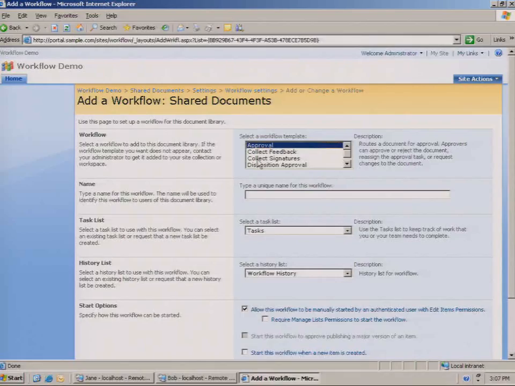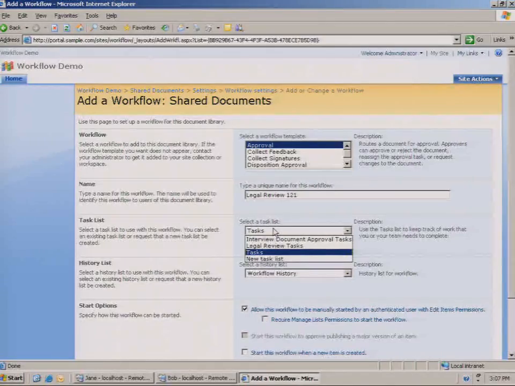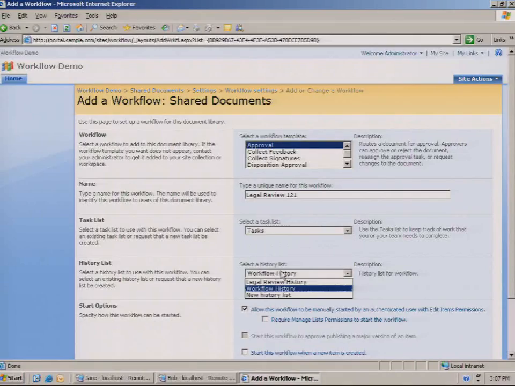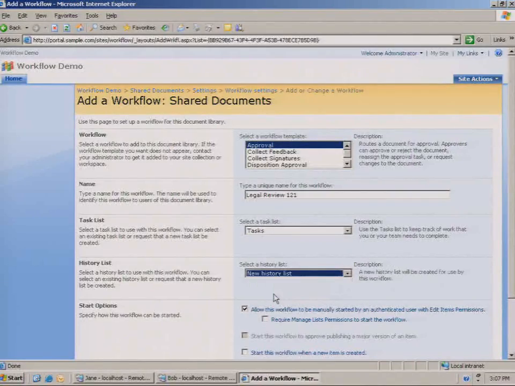So here's where I select what workflow template that I like. I can reuse approval. In this case, I'll give a name of legal review. Every workflow in SharePoint takes advantage of a task list and a history list. And in this case, what I wanted to do is have a dedicated task list and a dedicated history list for this particular workflow. From a reporting standpoint, having this thing separate usually is a lot easier. It's not a limitation. You saw I could select one that already exists.